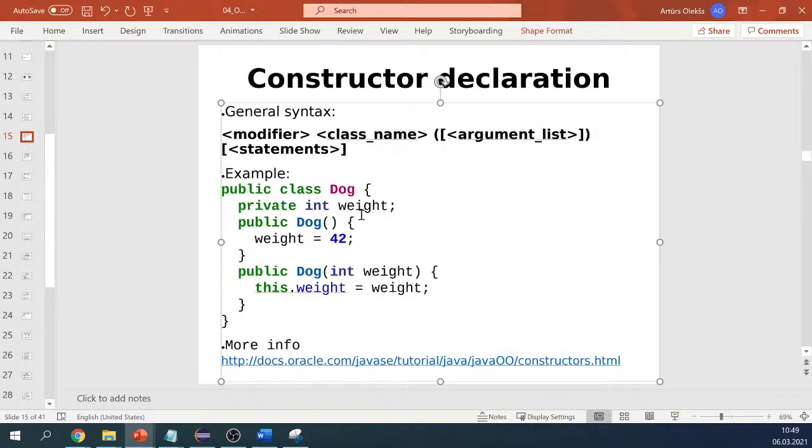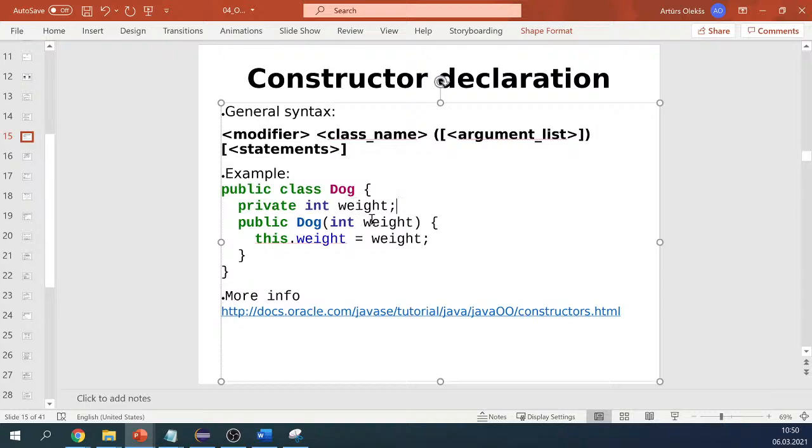In this case, if you do not have an unparameterized constructor, then you cannot create the object without providing the weight of the dog. So if there's no default constructor, you cannot create the object of Dog without writing the weight.